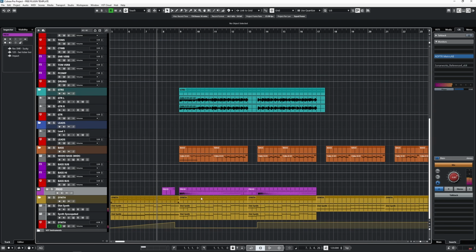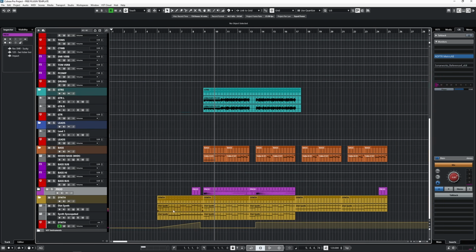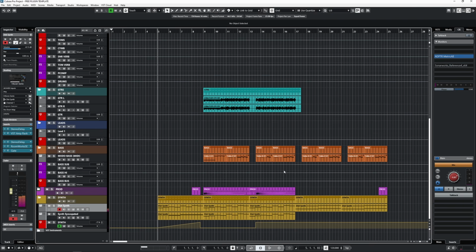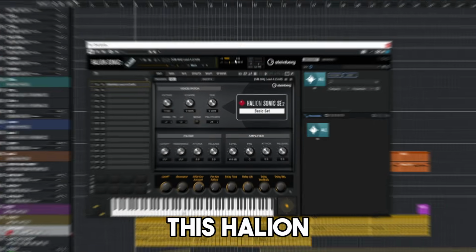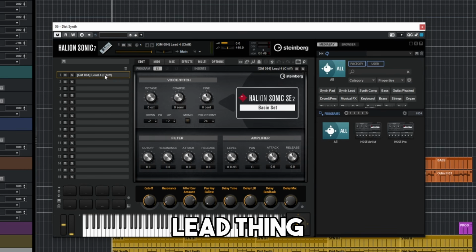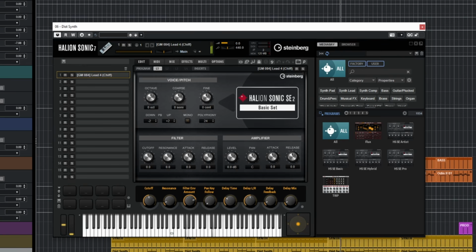And also we got some synth stuff. And this is kind of interesting. I used all stock Cubase stuff. So we have this Halion Sonic 7 lead thing. Here's what it sounds like on its own. It's like this super cheesy 80s lead thing.